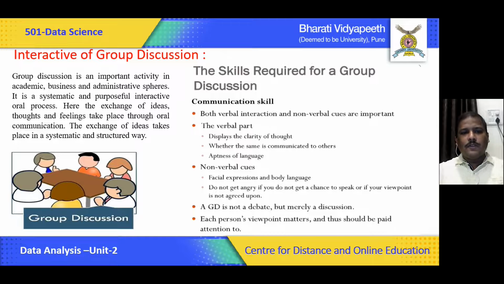It is a systematic and purposeful interactive oral process. Oral discussion is very important when we are discussing a particular topic or taking decisions. Here there is an exchange of ideas. Each and every member in the group discussion exchanges their ideas, thoughts, and feelings through oral communication. They can have verbal communication.